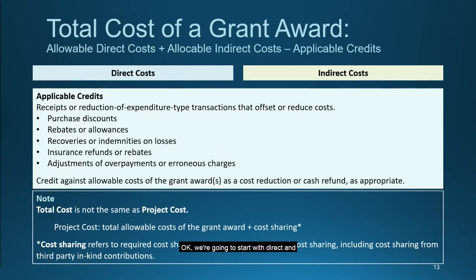Okay. We're going to start with direct and indirect costs. Thank you. So before we get started in terms of what's a direct cost versus an indirect cost, I want to start with a little other terminology, which is total cost, applicable credits, and project costs. So when we talk about the total cost of a grant award, this is what you're reporting in your expenditures. When you report in CEDAR, these are your total costs. So these are the allowable direct costs plus the allocable indirect costs minus applicable credits.